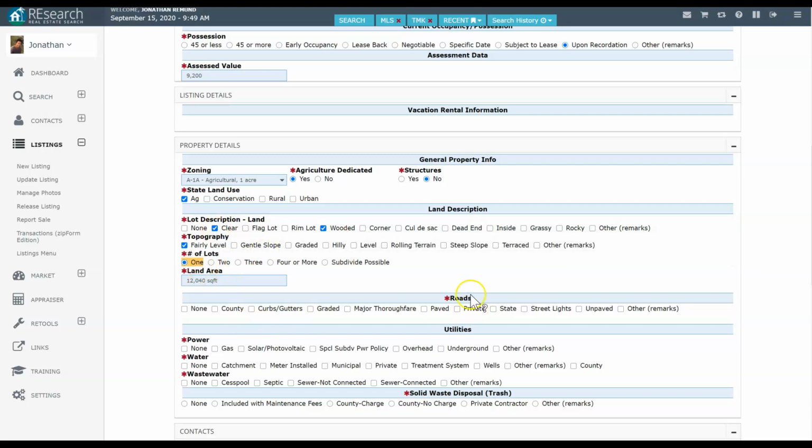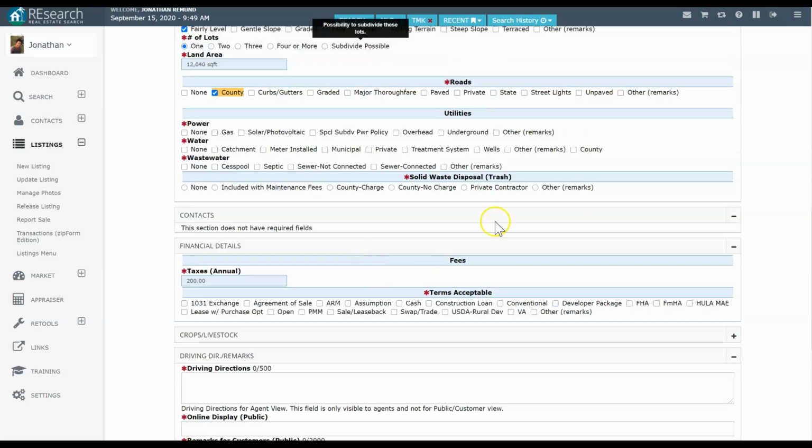And then I look at the roads. Since it's in Hawaiian Beaches, it's county road. Then I look at the utilities. Of course, they have no utilities, but they do have access to utilities. So what you want to do is overhead, and then they do have private water service there. And since there's no septic or waterways, we'll just put none, and of the availability that's there.